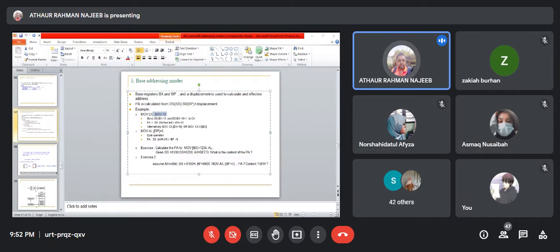The example given here: move x comma bx plus 4. You can mention the displacement inside the bracket or outside the bracket. It's up to you. Okay, so how do I calculate the physical address? The effective address is given by bx or bp. If the pointing register is bx, then we use the data segment. If the referencing register is bp, then we use the stack segment.